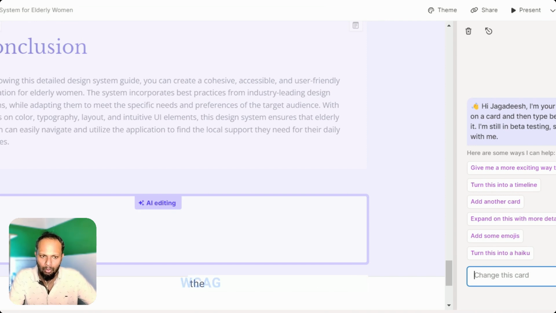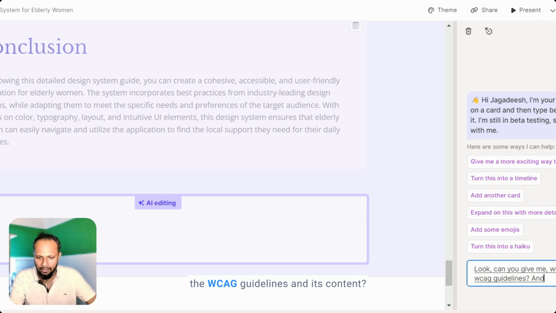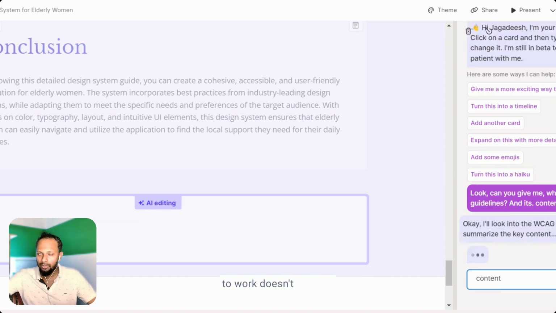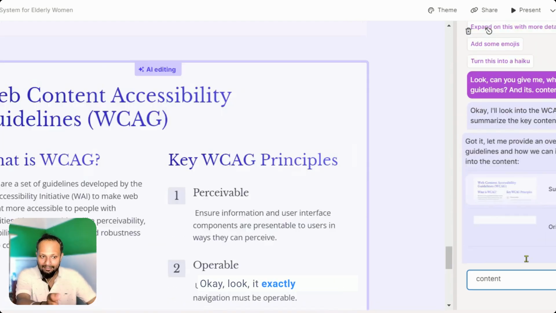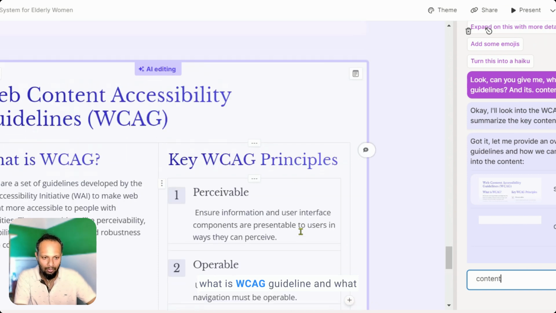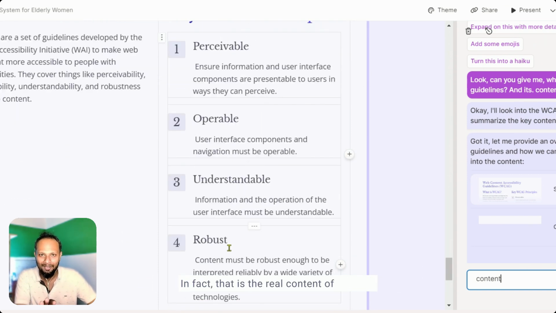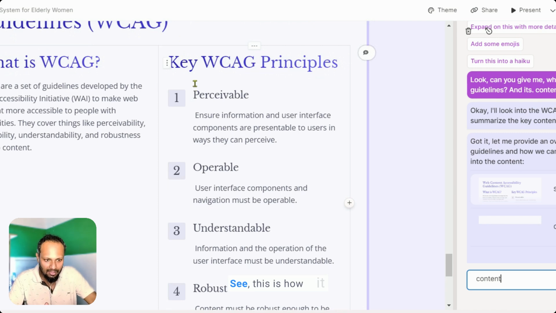can you give me what the WCAG guidelines are and their content? Look, I don't know the WCAG guidelines. Maybe my freelancer who's going to work doesn't know it. Maybe the design team doesn't know. I'm just adding this content there. Okay, look, it exactly provided me what the WCAG guideline is and what perceivable, operable, understandable, robust mean. And in fact, that is the real content of it. And it provides the input so that people who don't know that content can come and watch back here. See, this is how it is.